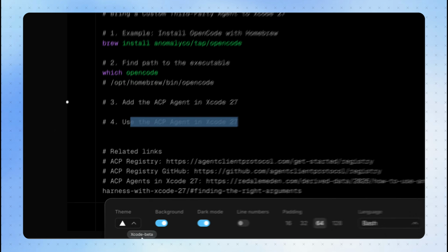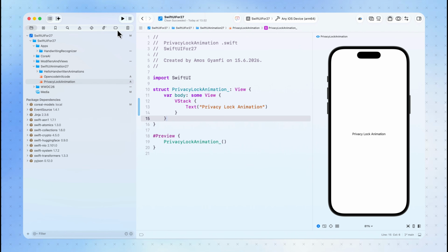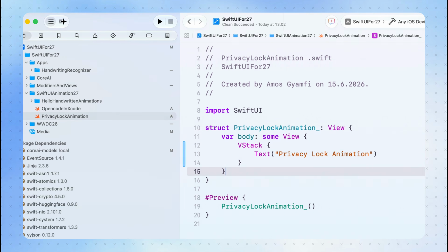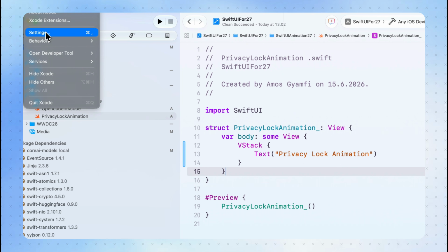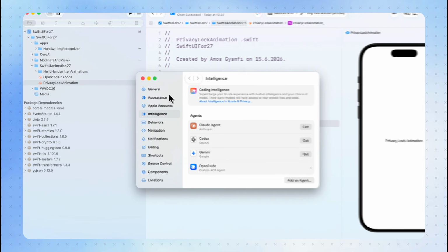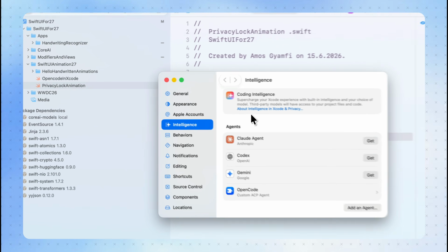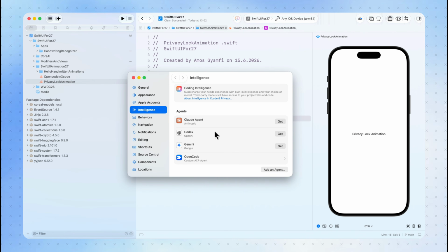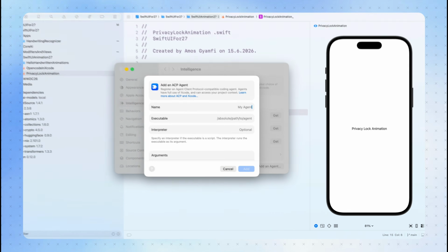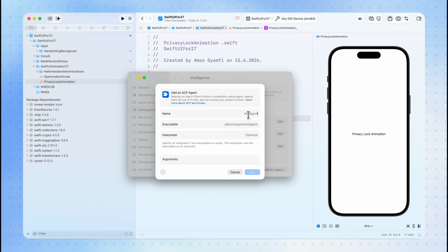So let's go to Xcode. After launching your project, you should go to the top left and click Xcode. Then you select Settings. On the left sidebar, you go to Intelligence. And over here, it will show you all the default ones, such as Claude Agent, Codex, and Gemini. To add a new one, you just need to click Add an Agent. So over here, you need to add the name of the agent, the path to the installed executable, and leave the other options as they are.